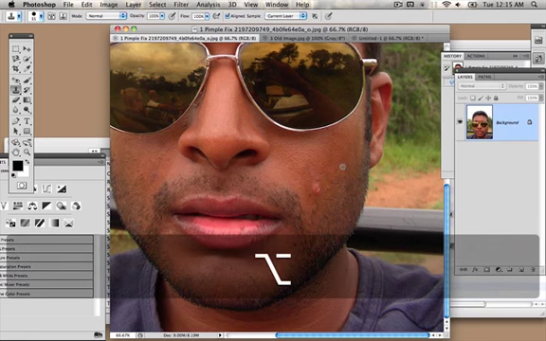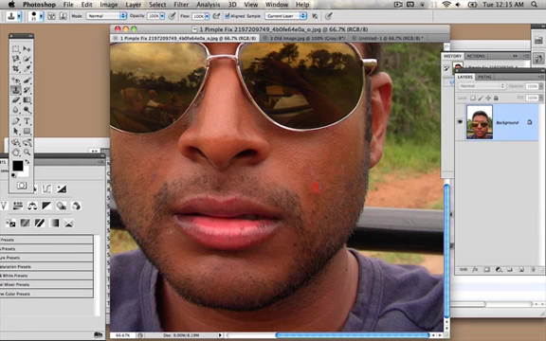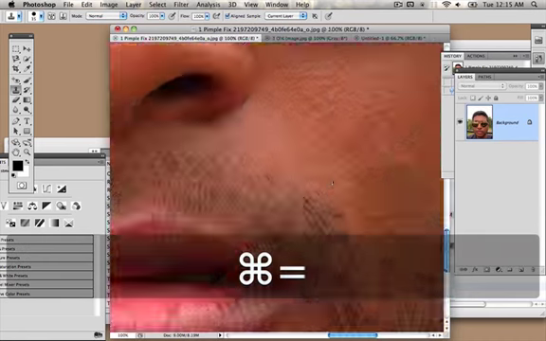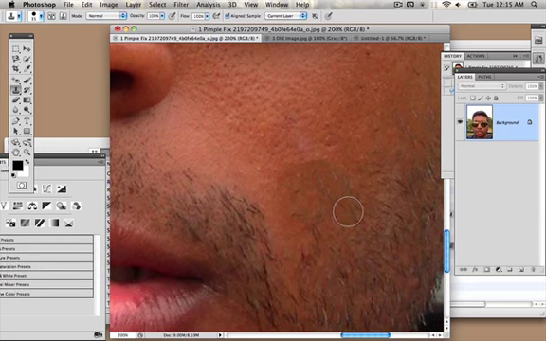So right out of the box, when you get this, what you do is you press Alt, and you hold down Alt and you click. So I'm going to click once right there. Then I let go of Alt, and then I click and drag. And what it's doing is it's copying from wherever I clicked Alt first. So as you can see right here, it's very obvious, and that's because it has a hard edge.